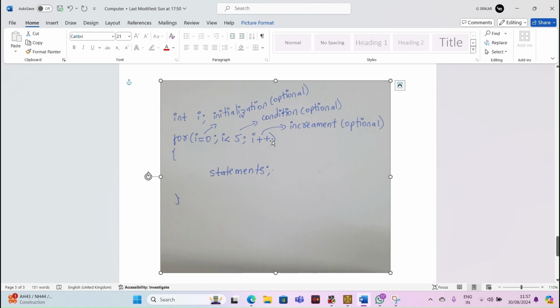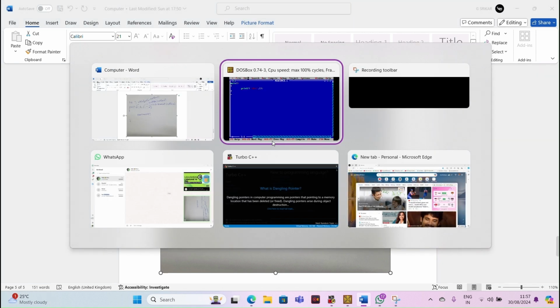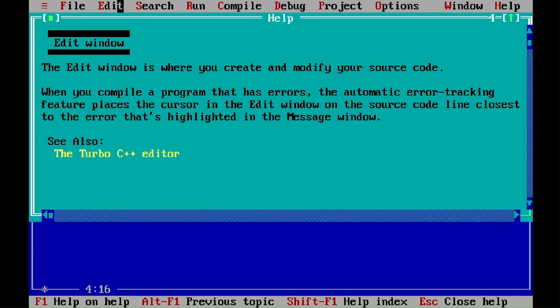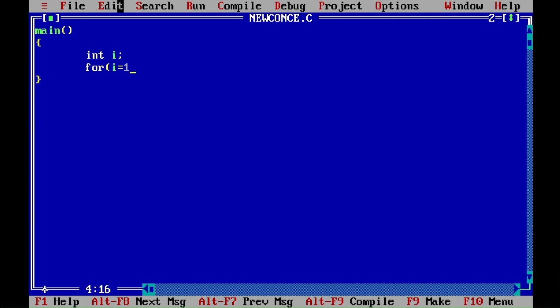Now let's try to use the for loop and print our output. I am going into Turbo C++. Now what I do is I remove this. Now I will create int i. Now I write a for loop, for i = 0. I have done initialization. I will take i = 1. Now our requirement is to start from 1, and i is less than 11 because we want to print until 10, and i++.